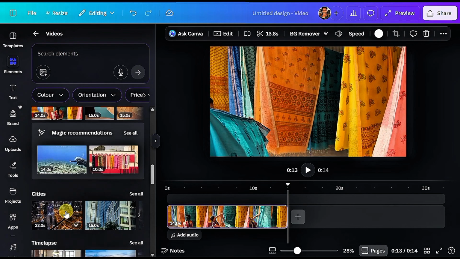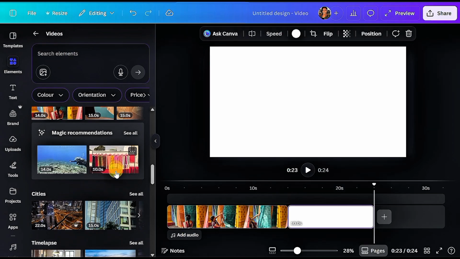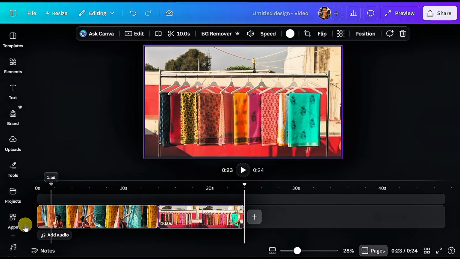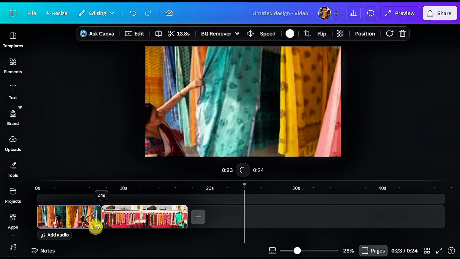If you are editing your own video, you can bring in your own clips by going to the upload tab here to upload your own video and edit them. Now we have our videos laid out. If you want to trim and edit further, you can continue to edit your video.